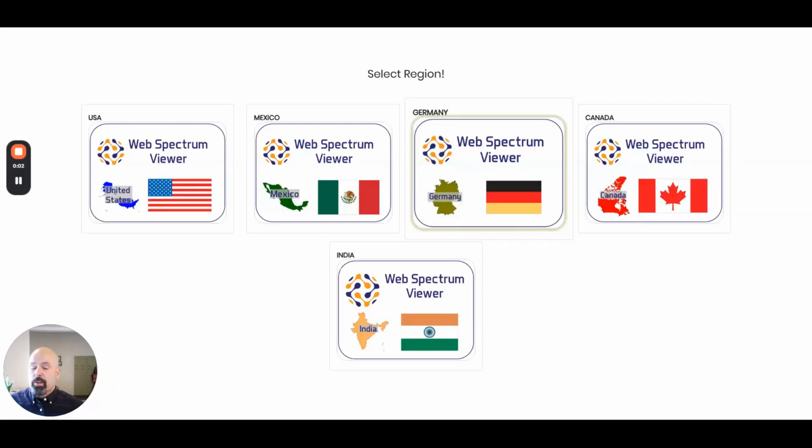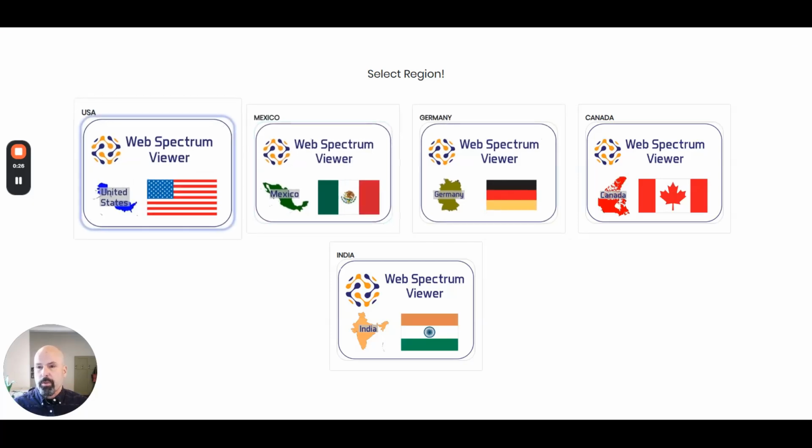Spektrum Metrics has expanded our industry-leading web spectrum viewer to provide quick insights into spectrum allocations, carrier spectrum ownership, and network capabilities for different countries. We're going to first explore what the Spektrum Grid can tell us about each country's spectrum allocations, jumping into the United States Spectrum Grid first.